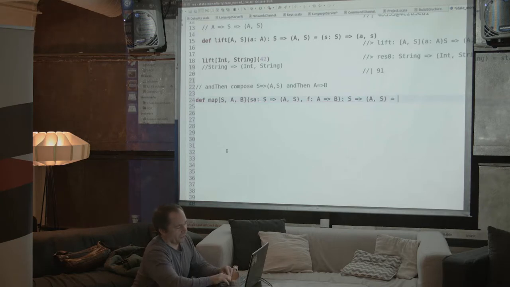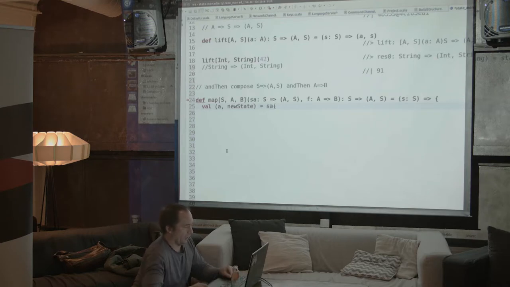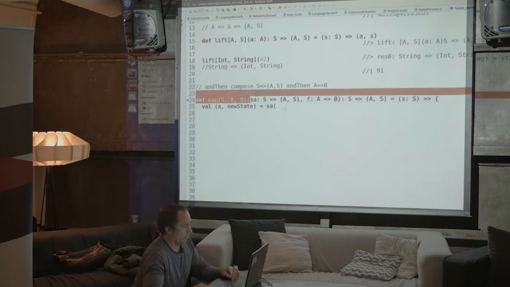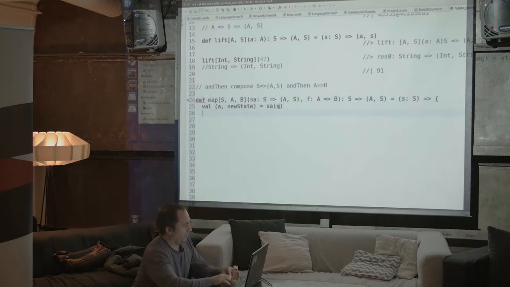And again, the implementation is pretty straightforward because we have to create a function. So we have some state S. First, we need to get our value and new state, which is the result of application of this state S on our function SA. And then what we have to return is just the application of my value A to the function f, and rewrite the new state.